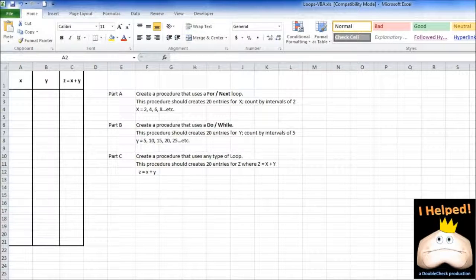All right, for a loops exercise, what we want to do is a problem kind of like what we see here. So we want to set up a spreadsheet like what we see here and put down some variables. Part A is that we want to use a for next loop in a procedure that should create about 20 entries, and we want to have it list values for x in increments of 2. So 2, 4, 6, 8, and so on.